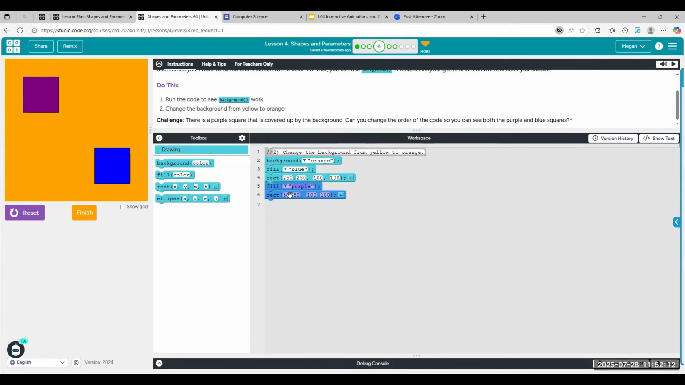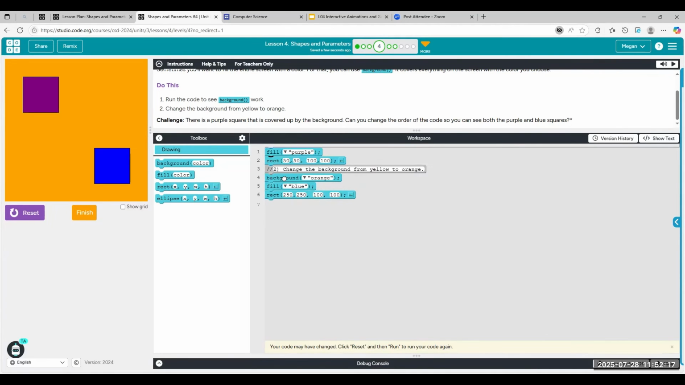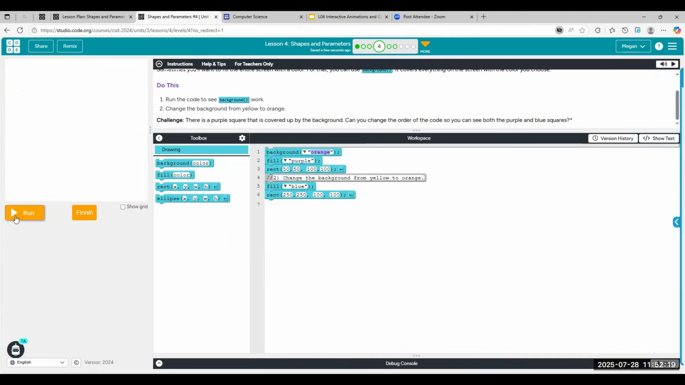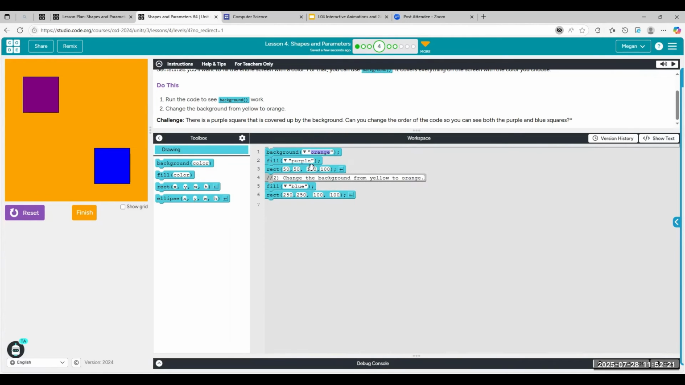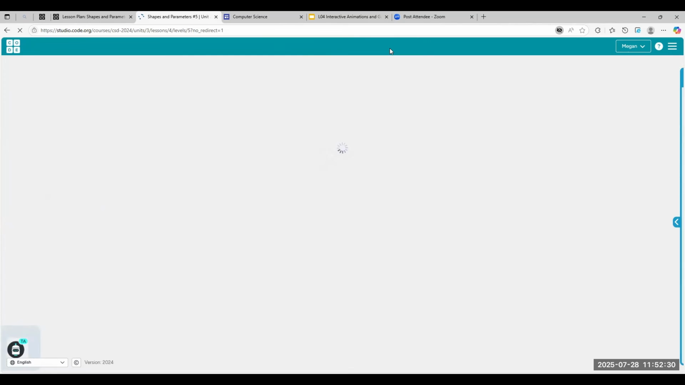You could have also, if you didn't want to move the purple square, you could have also moved the background up. Either way will work, but you need to paint your background before you paint stuff on top of it. Once you're done, hit finish and go on to bubble number 5.